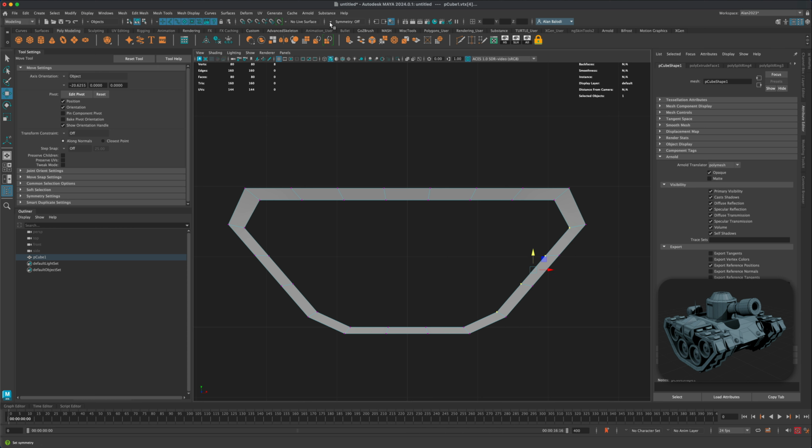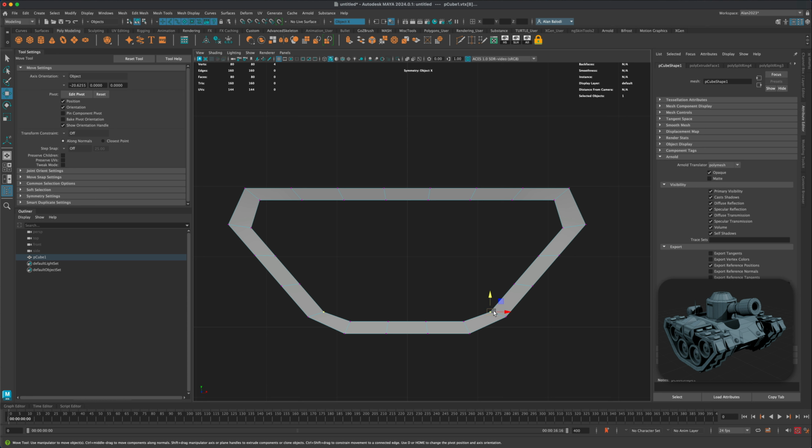We can also turn on our object X symmetry. And let's just move these in, something along these lines. And next I'm just going to grab all of these points and move them up as well. So now you can see how I have about the same thickness going all the way around this track. And if we wanted to, we can adjust it manually just a little more, right?